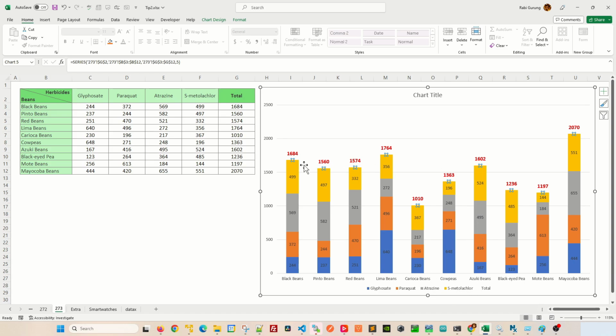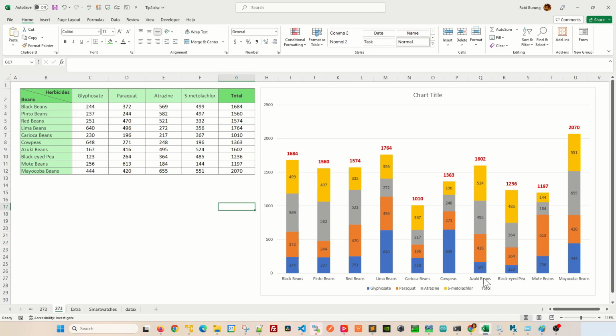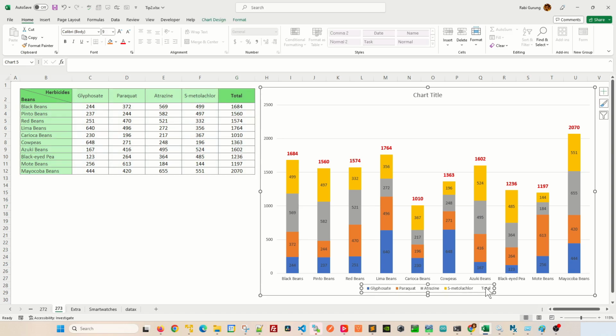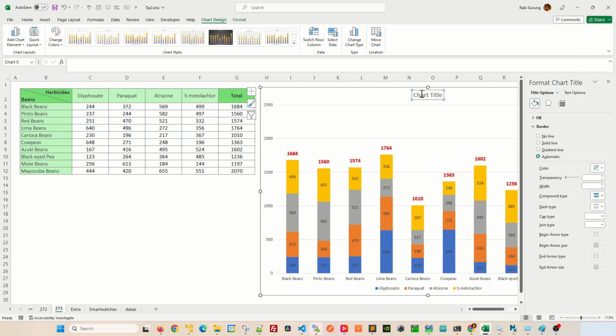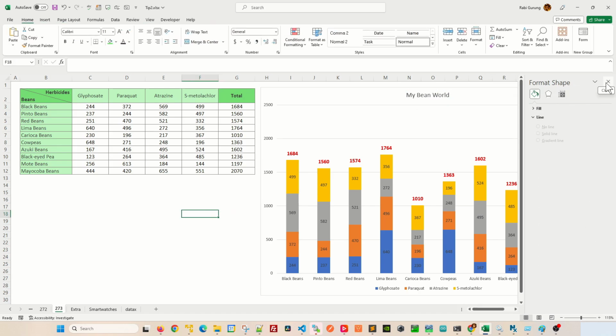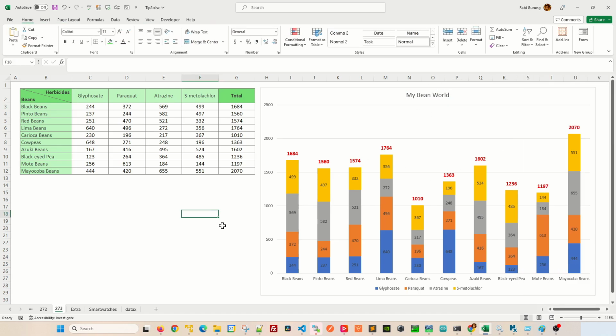Now we don't have the total bar chart on this stack here, so let's get rid of this total here. Click again one more time until you see this total being highlighted, and press delete on your keyboard. And to make it a bit more interesting, let's change the title to My Bean World or something like that. And then once you do all that, you are done.